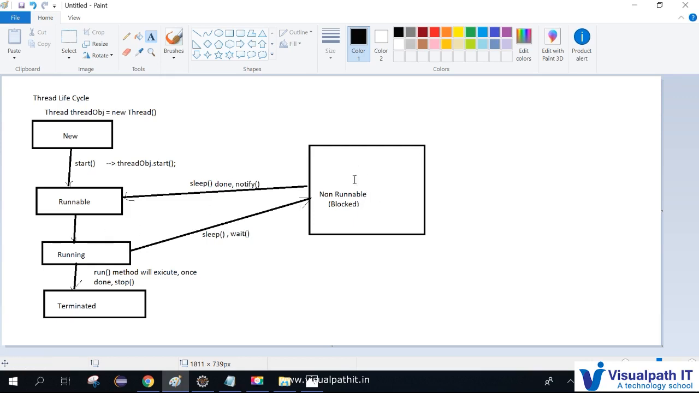And if you want to release the lock, this is called locking. If you want to release the lock from non-runnable to running state, then you have to use sleep done, meaning whatever sleep method you call, it should be completed. That is one way. For the other one, for wait, there is a method called notify and notifyAll. If you call either one, then the lock will be released and it will go to the running state. So this will be the typical life cycle of a thread.